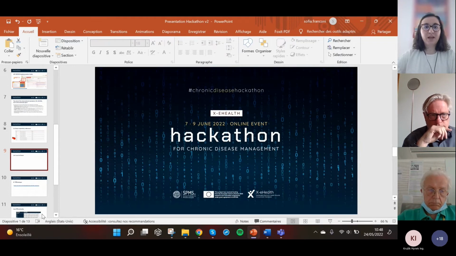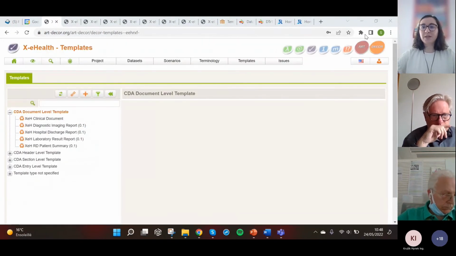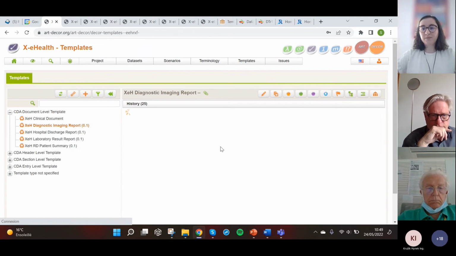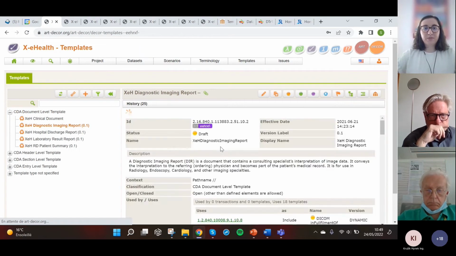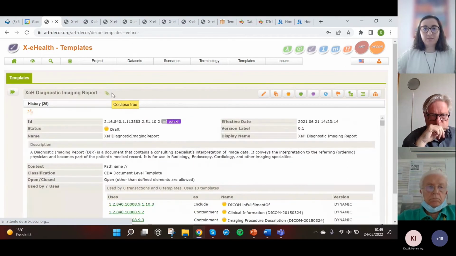Here you have the RDecor interface, where you can see on the left your document level templates, and then, as I was saying previously, you have the header level templates, section level templates, and entry level templates. So if we go inside the diagnostic imaging report, I will hide the tree so that we can see better.